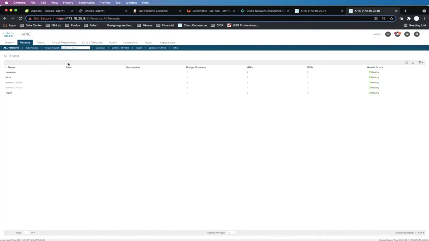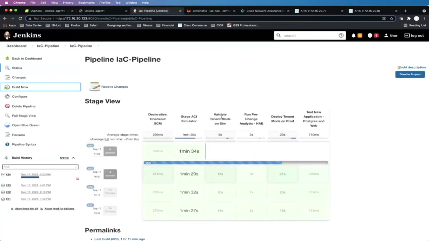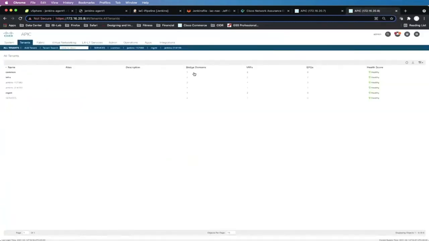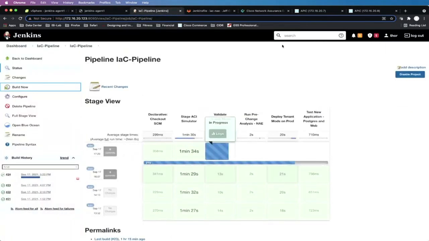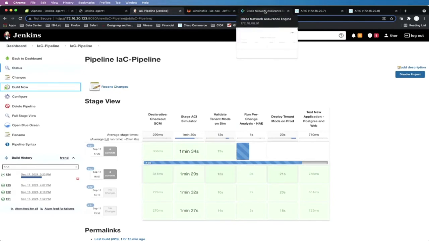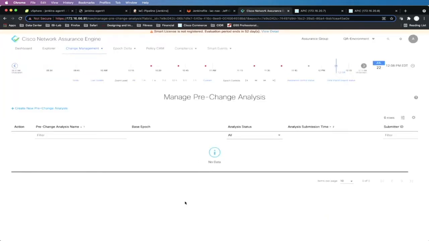Yeah. So we are in the process of making some changes. You can see there's a couple of tenants that are already built in ACI. Let's go back and check our pipeline, see where we are. So now we're going to validate the new modifications in the simulator itself. So we should see, hey, here's a new tenant. And we're going to be building things here. So as this progresses, we also want to go over here and see this. We should be running a pre-change analysis against Network Assurance Engine. So Kelly, you want to talk a little bit about that?